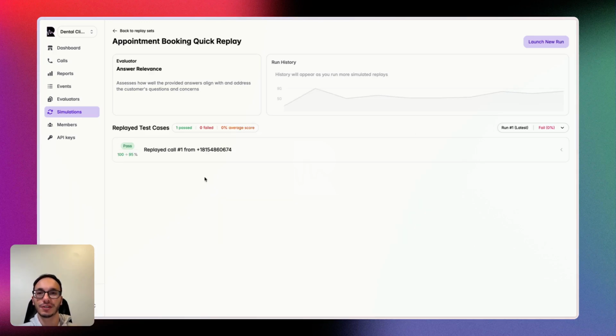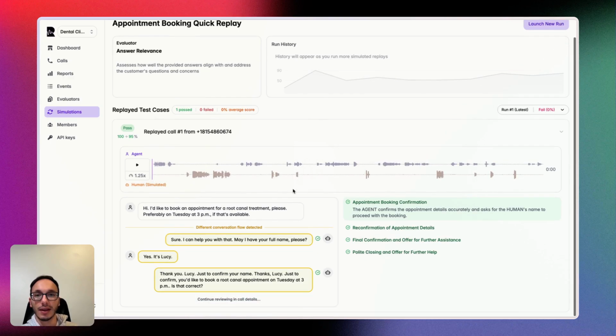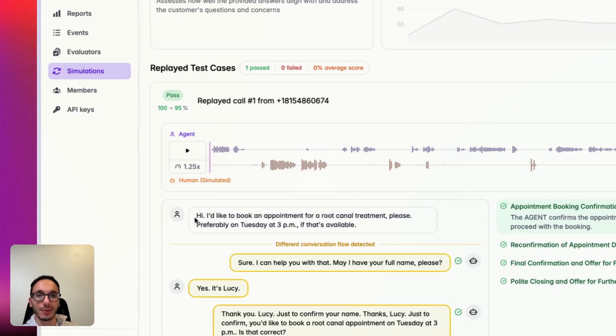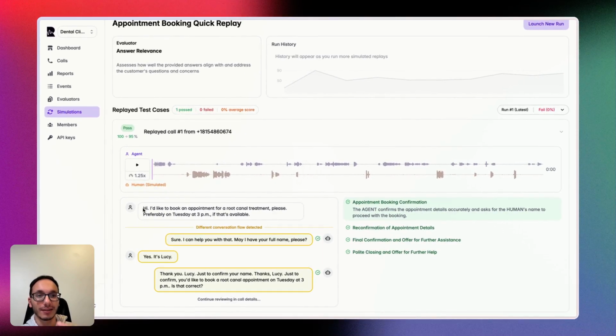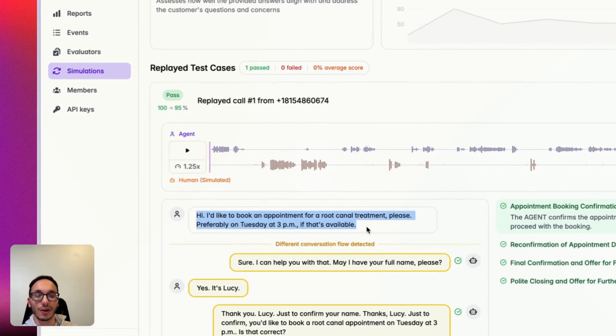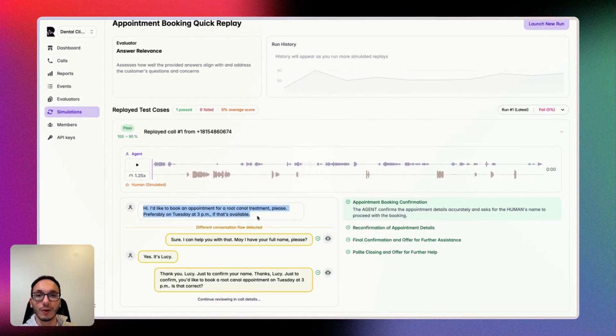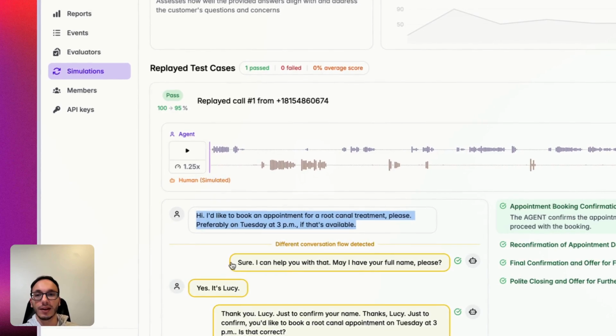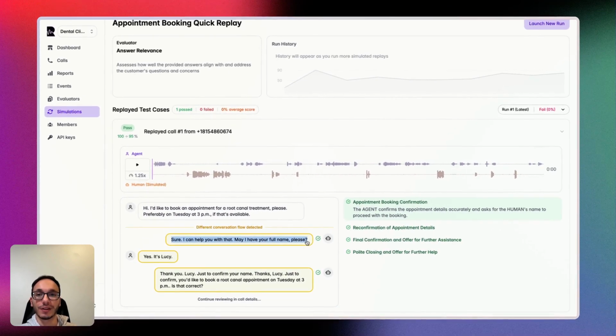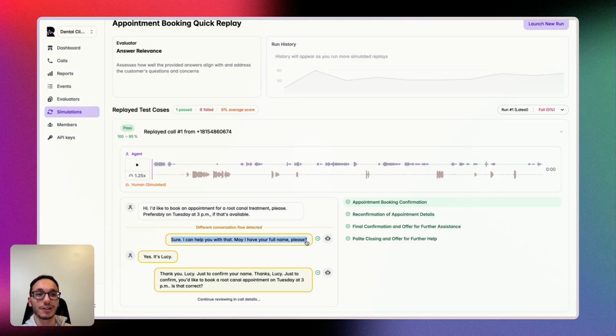Once the simulation is done, you'll get a very quick pass or fail score over here. You can tap on this and see how the simulated call differed from the original call. Over here, we'll see some information about the simulated call. We'll see that Roark acted as the customer here, and it asked the exact same question as our original call. So it asked to book an appointment for a root canal treatment. However, now the agent no longer gets confused, right? It goes ahead and actually asks for the user's full name. And this is because, as a developer, we updated the prompt and added in that new root canal treatment type, and now the agent no longer gets confused.